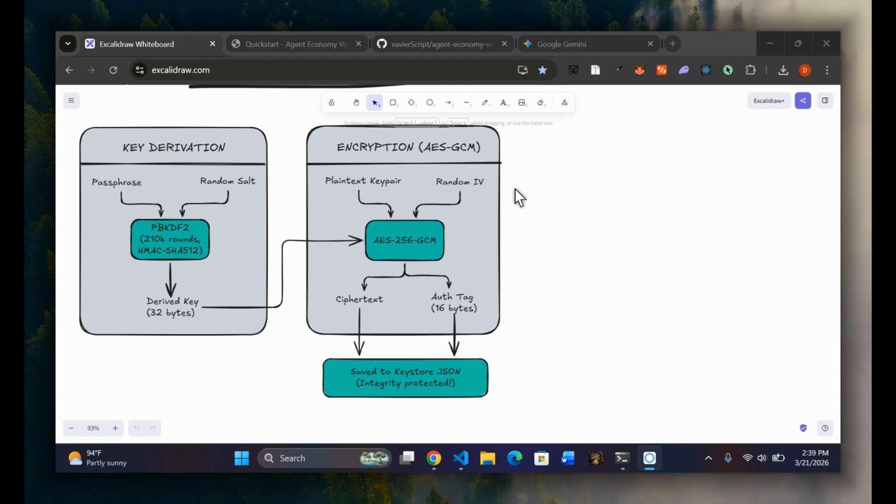The second parameter it takes is the random IV, or the random initialization vector. This initialization vector ensures that even if you encrypt the exact same key pair twice, the resulting ciphertext will look completely different every time, preventing some form of pattern recognition.